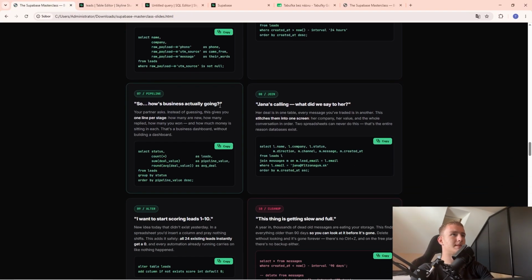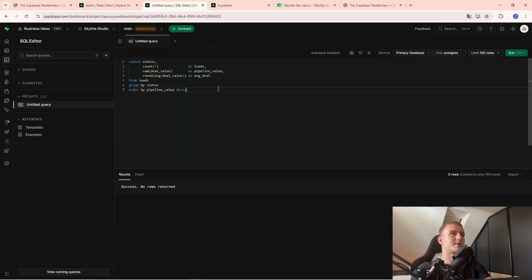So how is the business actually going? Okay, this is basically creating you a dashboard with some custom KPIs inside of Supabase by using our SQL. I will again walk you through it. Basically select status, count, sum deal value, and round average deal value. Okay, what we are doing is status. This is count, normal leads, so how many leads we've got. We want to count all of the rows.